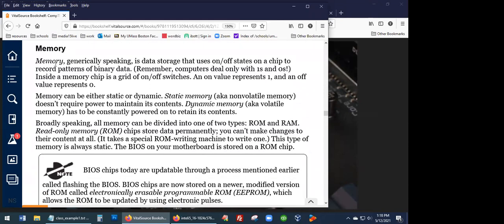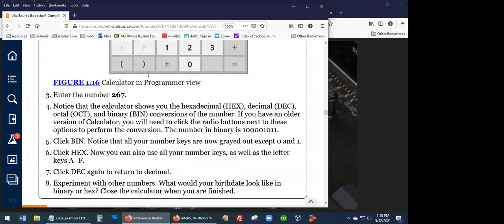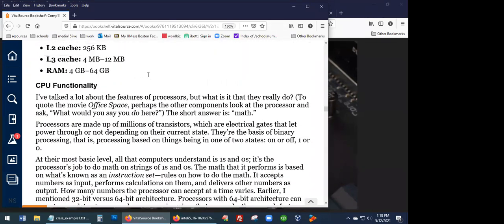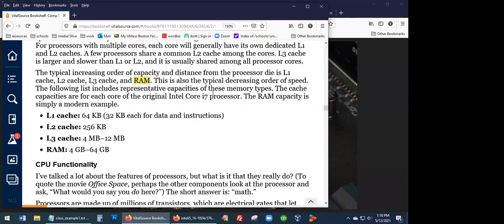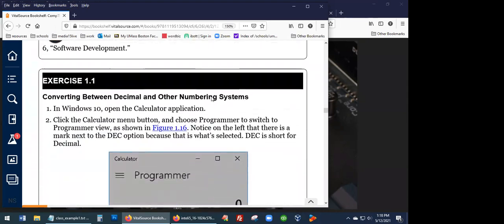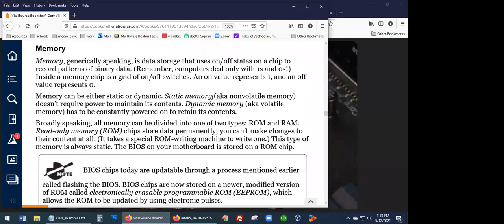Okay, so let's go to memory now. Maybe we'll get to cache later. But just keep in your mind for a second that cache is a quick form of memory that greatly speeds up the performance of your computer. All right, so we're going to come back to that definition in a little bit.